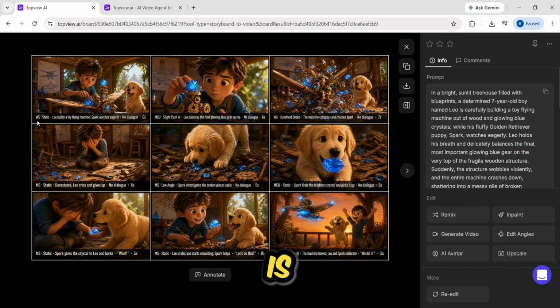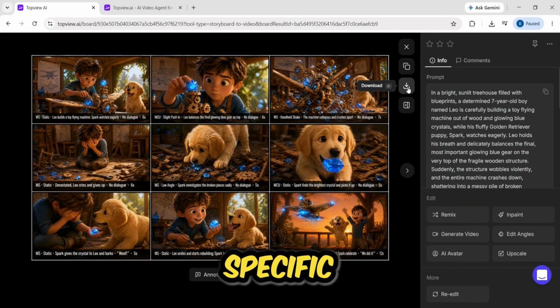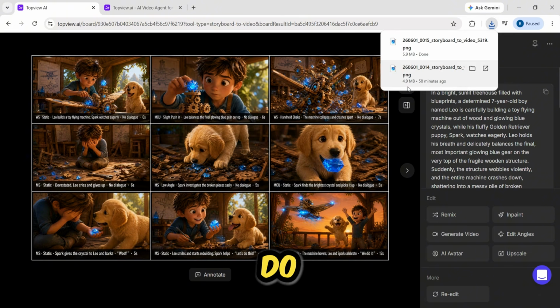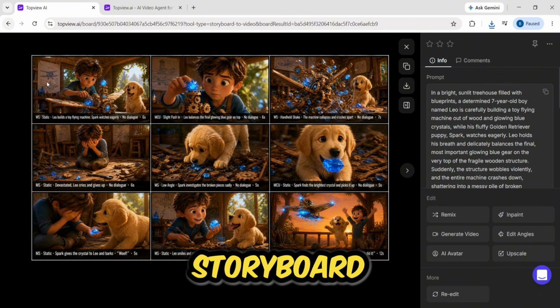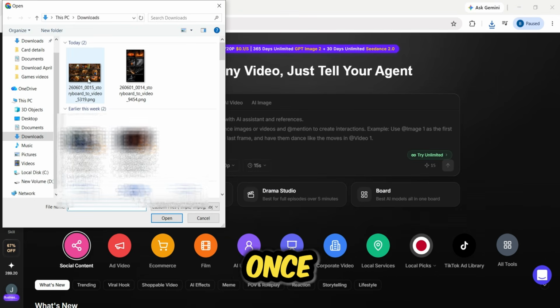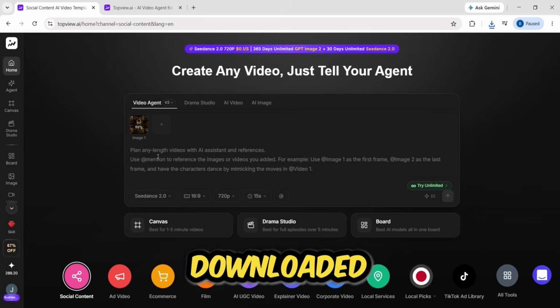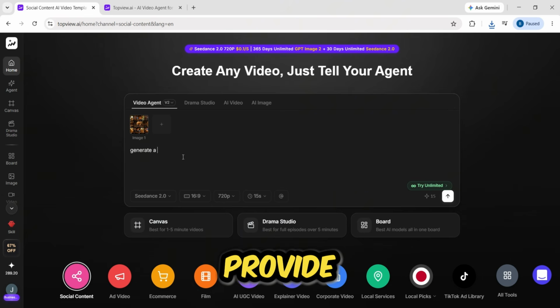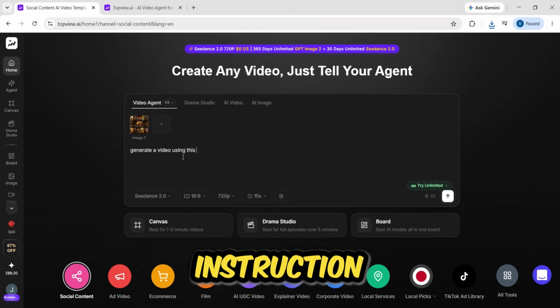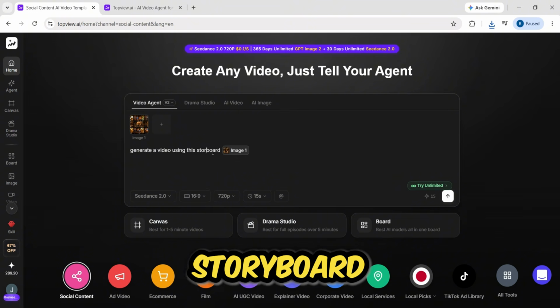Our storyboard is now ready. Below each frame, you will notice detailed directions explaining the action, alongside the specific duration for each shot. What you need to do next is download this storyboard file and return to the home screen. Open the Video Agent V2 once again. Click on Reference and upload the storyboard we just downloaded. In the prompt box, you only need to provide a single, simple instruction. Generate a video using this storyboard. Then, type the @ symbol and select your uploaded storyboard file.